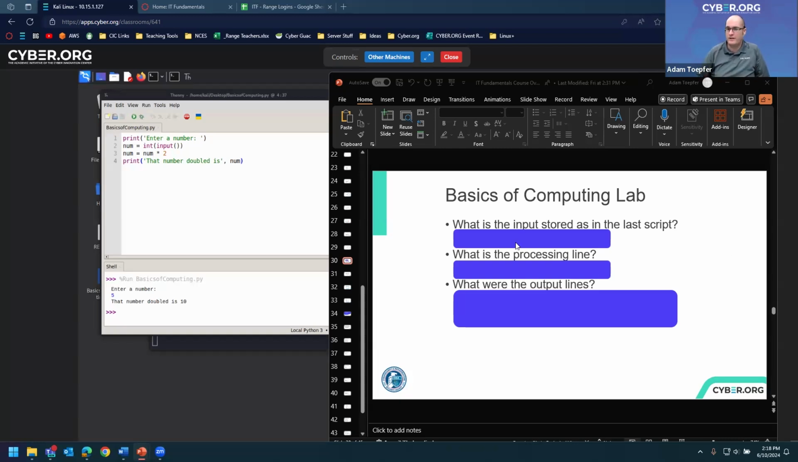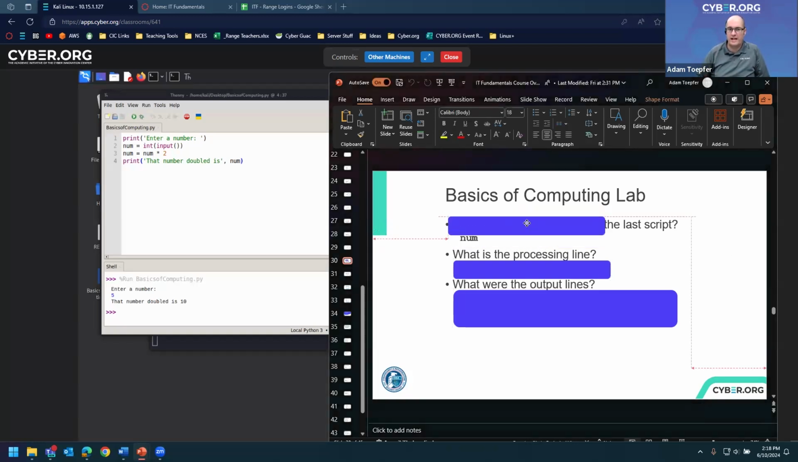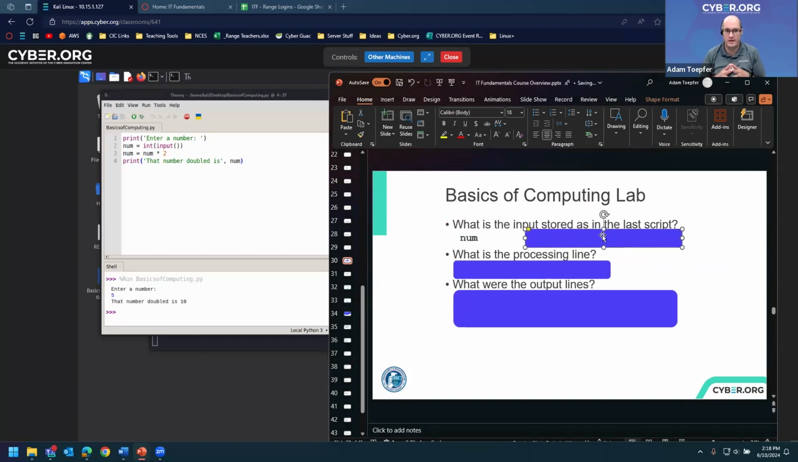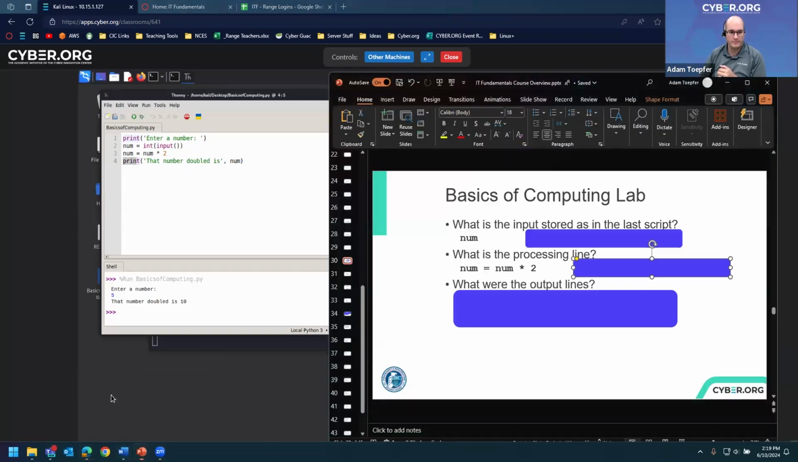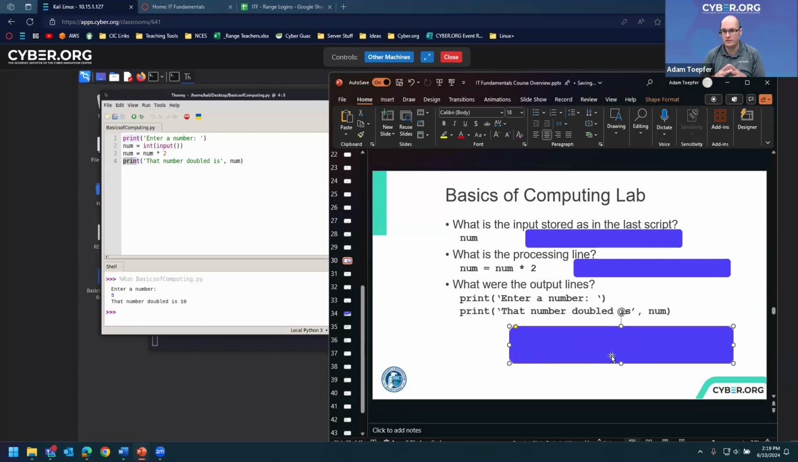Nobody? Okay, that's fine. This was stored as what's called a num. It's a number, and it was also an integer. What is the processing line? Well, it's processing here as num equals num times 2. So you're giving it a number, and that number is being multiplied, and then we're giving it something. So which line is the output line? Well, it's kind of easy to know because here it says print, right? I can bring it back up here. These two lines are output because they say print on them.